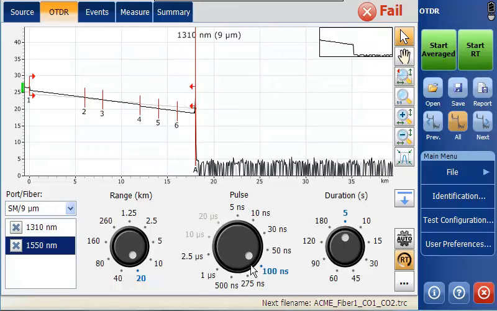Pulse width is the length of the pulse. The longer the pulse width, the further you can test, but you sacrifice resolution. So the further you want to test, the further apart the events need to be detected. So one thing that I always like to say is if I can see an event at 30 miles, there's no way that I will see a splice 30 feet away from my OTDR. And conversely, if I can see a splice at 30 feet, I probably am not seeing one at 30 miles. And so you need to be able to optimize this pulse width.